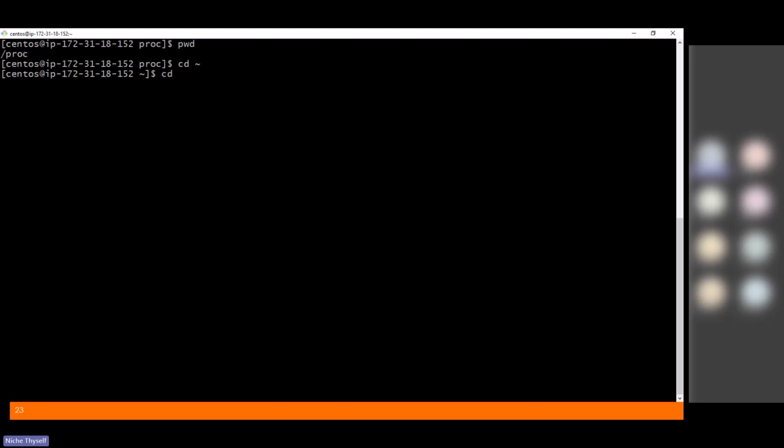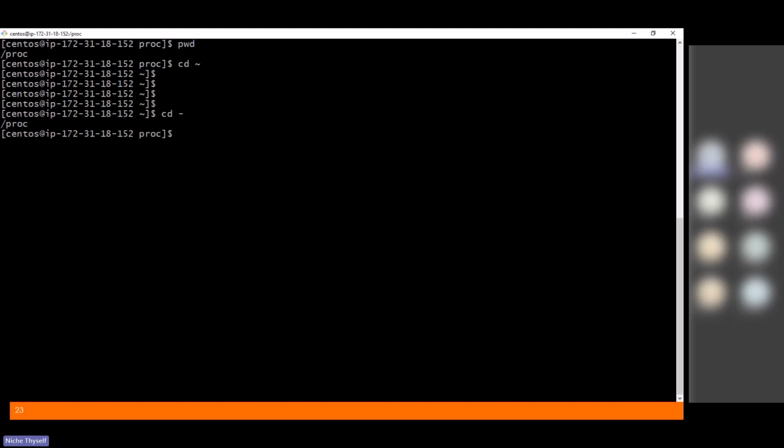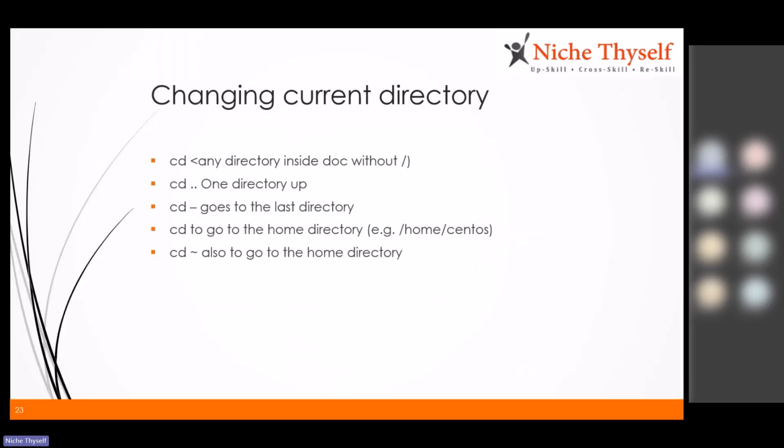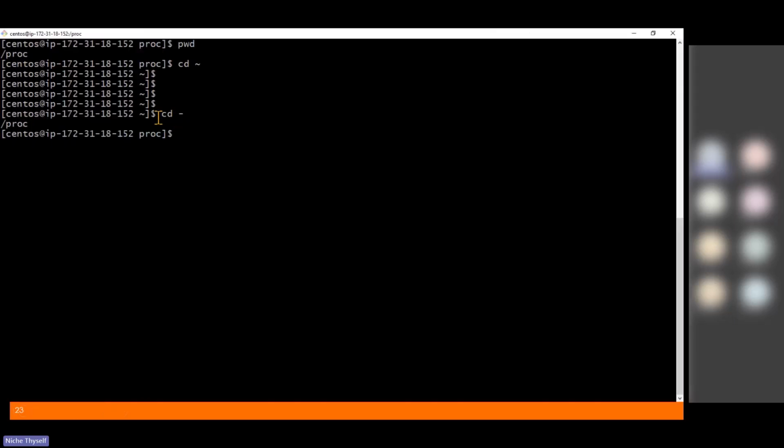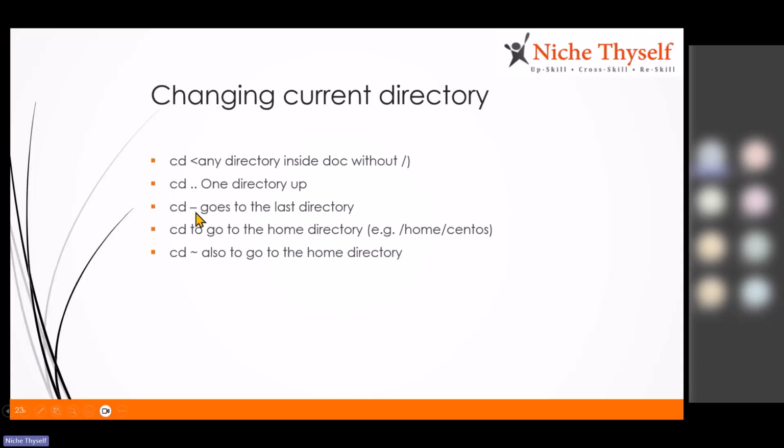And if I go and run this cd -, it will take me back to the previous folder location. Okay, I came back to the proc location. That was the cd - last directory. So right now I was in the home directory. If I run cd -, it will take me back to the proc location. Got it? So that is the impact we get using cd -.